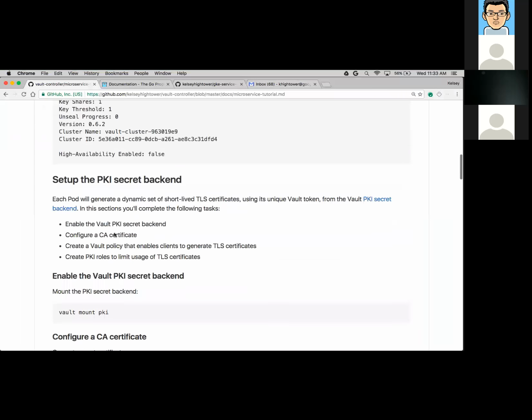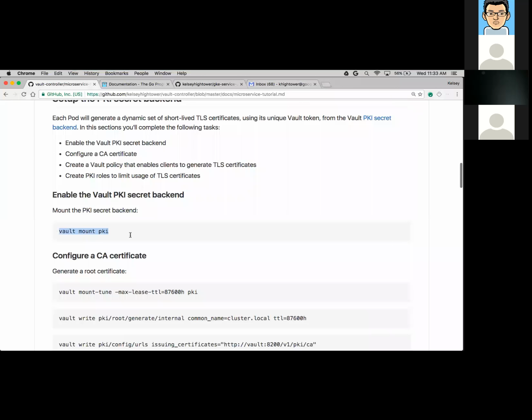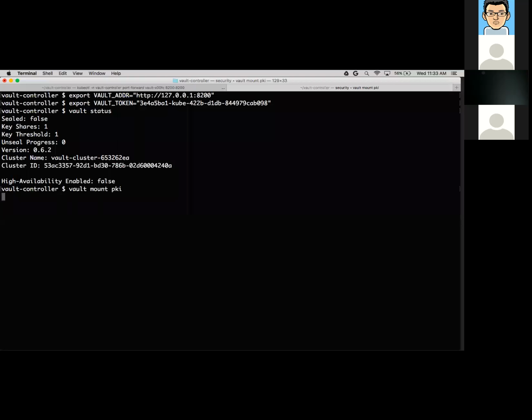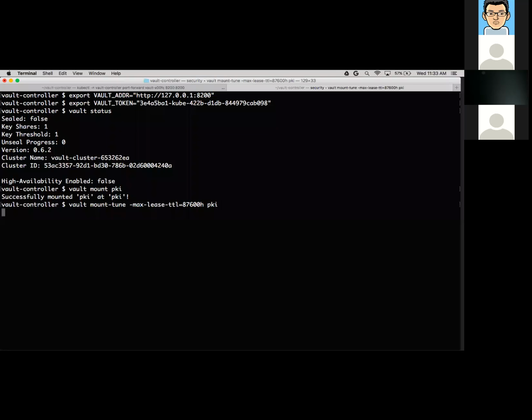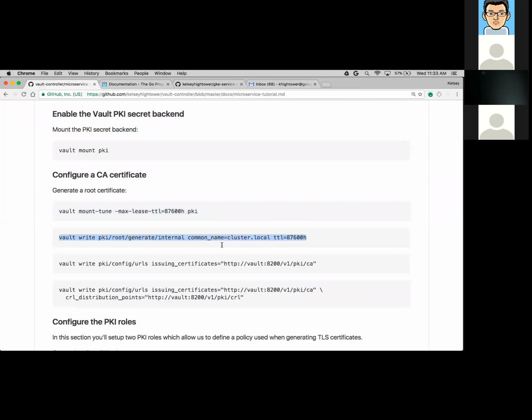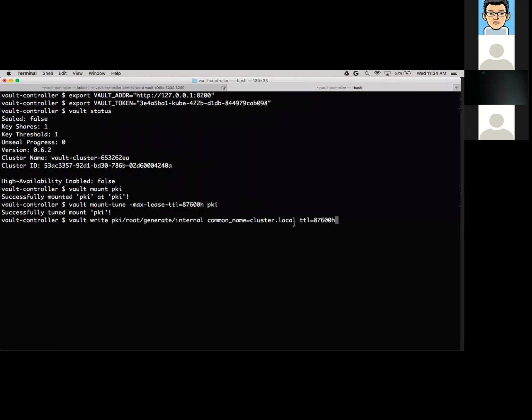So I'm going to go pretty fast. I'm going to mount the dynamic backend for PKI. You can mount as many PKI backends as you want. Again, one for every microservice if you so choose. Once you have this PKI mounted, you need to configure it. So what I'm going to do with this series of commands here is configure the CA for time and a couple of other things. So here we're just generating the CA cert for cluster.local.